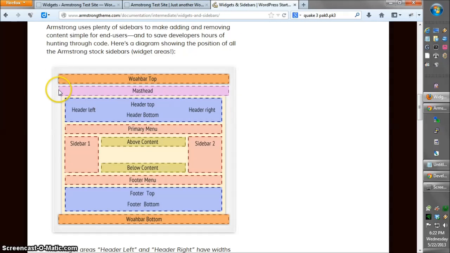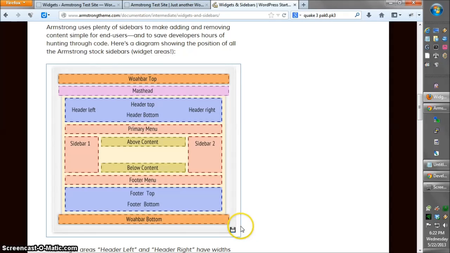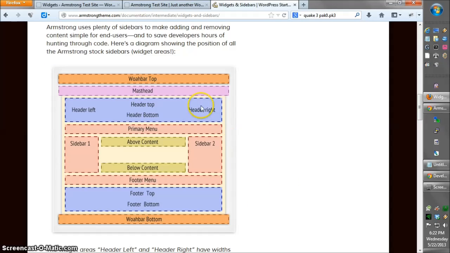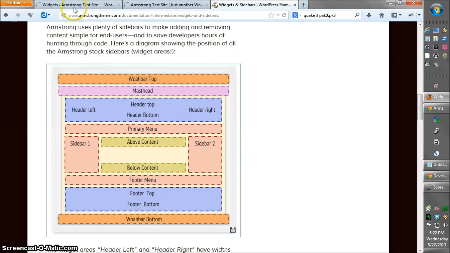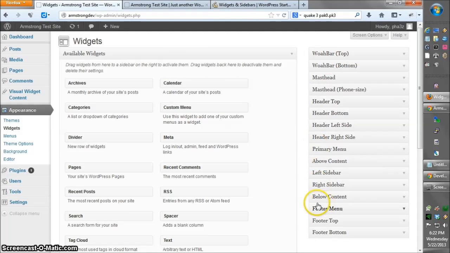This is the diagram of the widget areas in Armstrong. Each of these areas corresponds to a widget region in the WordPress widgets page. These all come with Armstrong out of the box, and of course you can add others or remove these if you want to edit the code. We're going to start by adding a primary menu in this region.